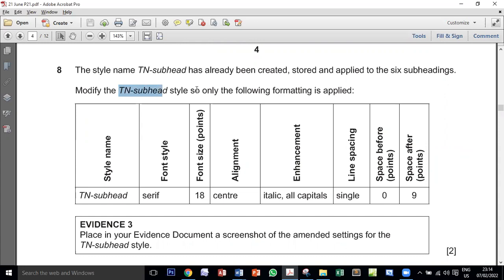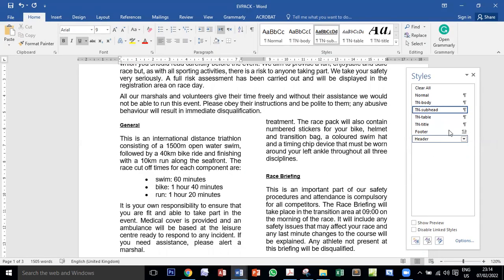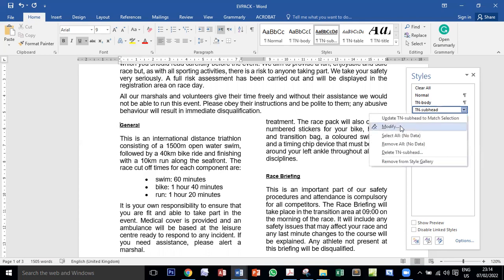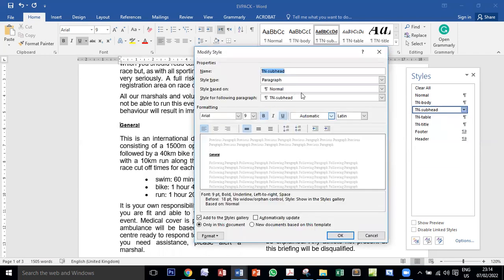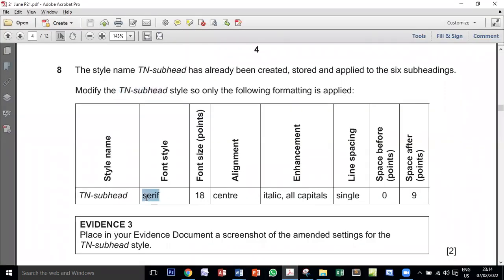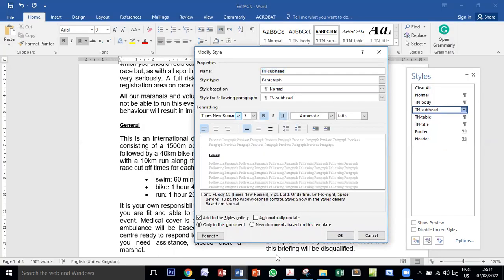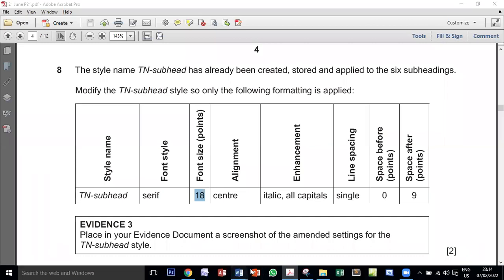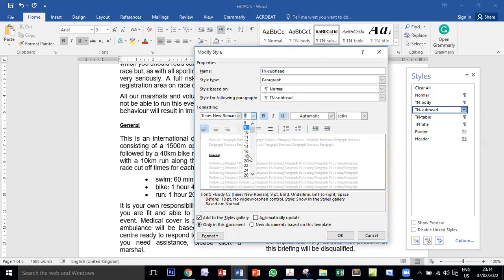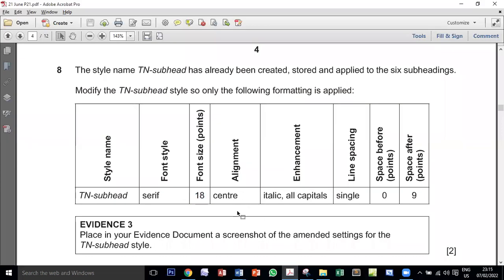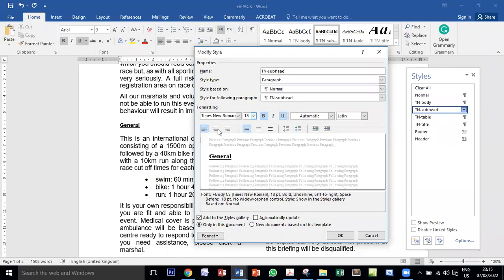Modify TN subhead style, so only the following formatting is applied. TN subhead and modify. It should be TN subhead. Paragraph based on normal. Formatting. Serif. Change Arial to Times New Roman. 18 pt. Center. This is center.